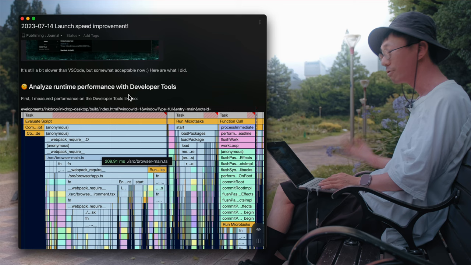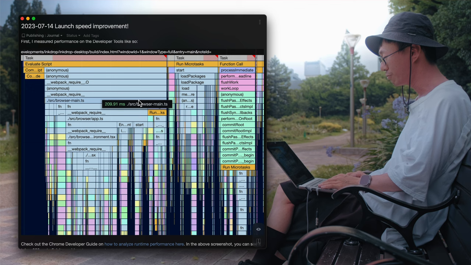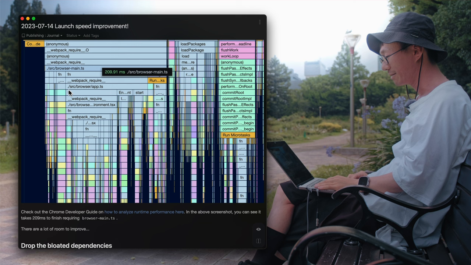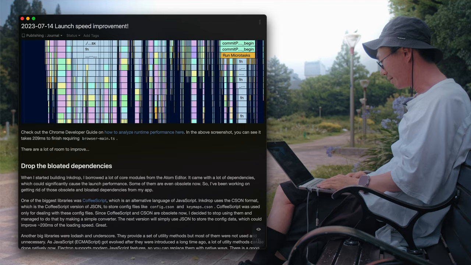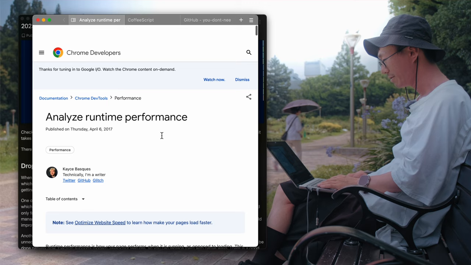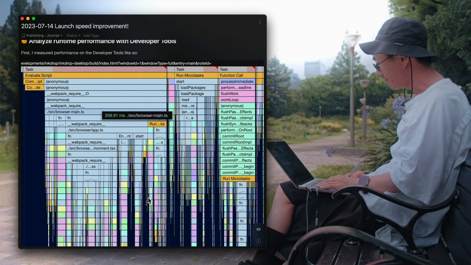So as you can see, it takes 200 milliseconds to load browser main.ts, which takes too long to initialize the main file. You can learn how to use the developer tool to analyze the runtime performance here on this page. So please check it out. So there is a lot of room to improve the launch speed.